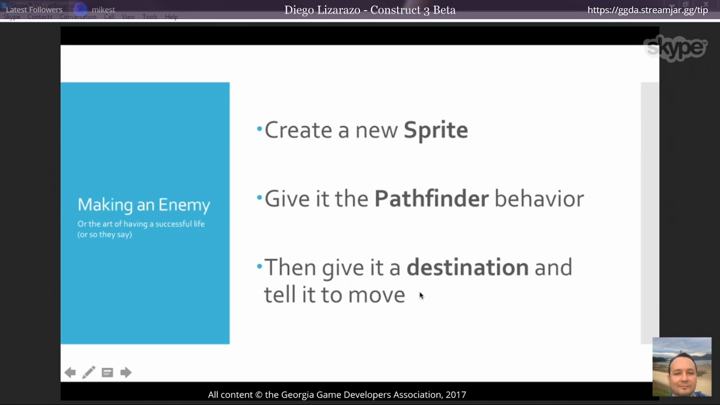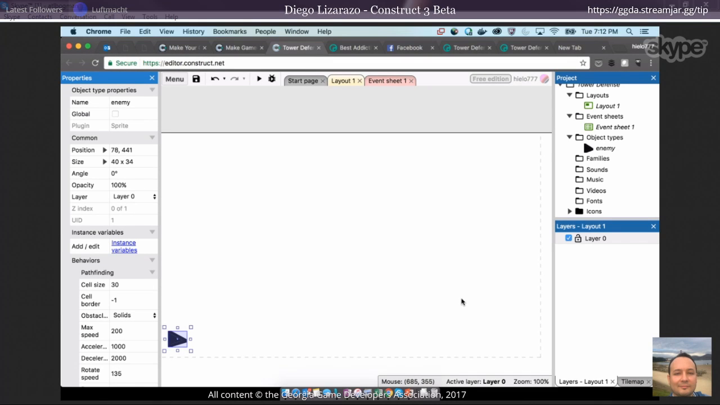So this is really like 2 steps. To do that, we have to go to the event sheet and tell the enemy, now find a path to a certain point and then start moving. So I could just say a coordinate, but as you're going to see a little bit later, it's much easier to create another sprite.